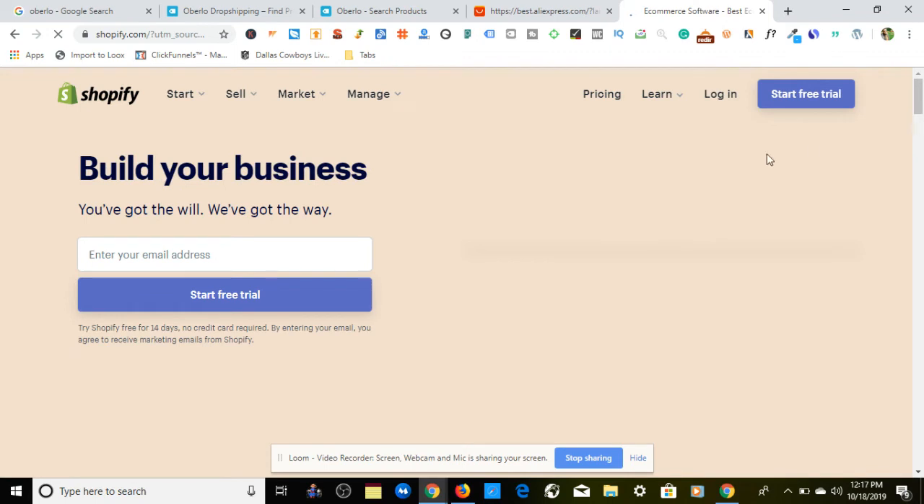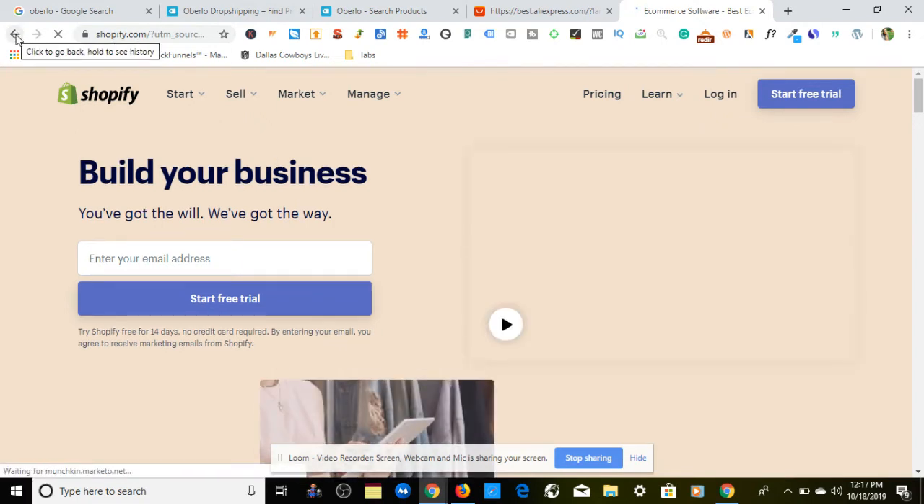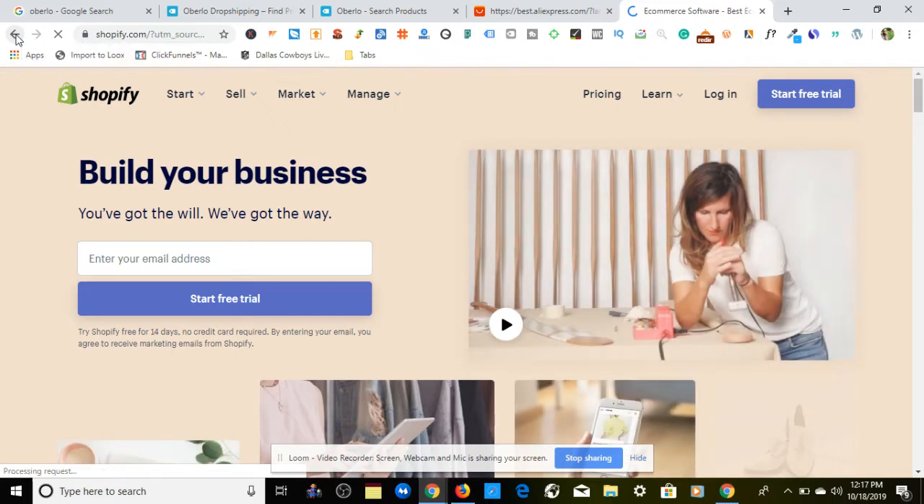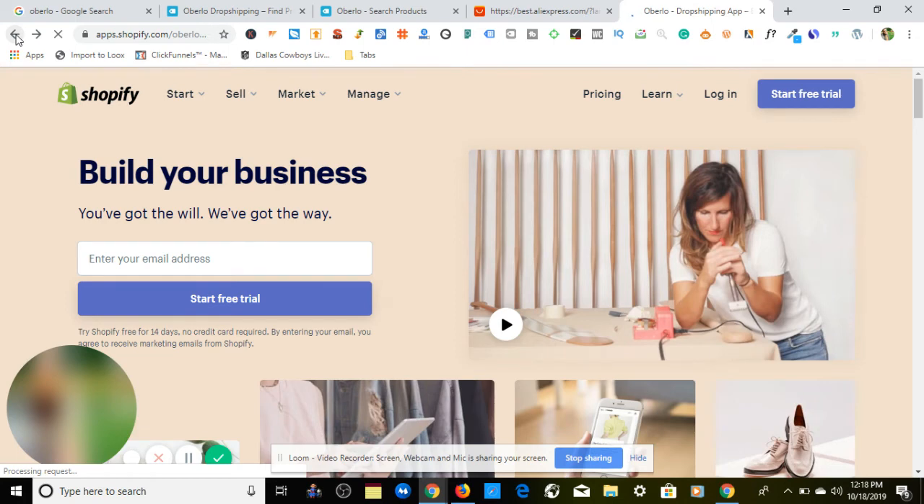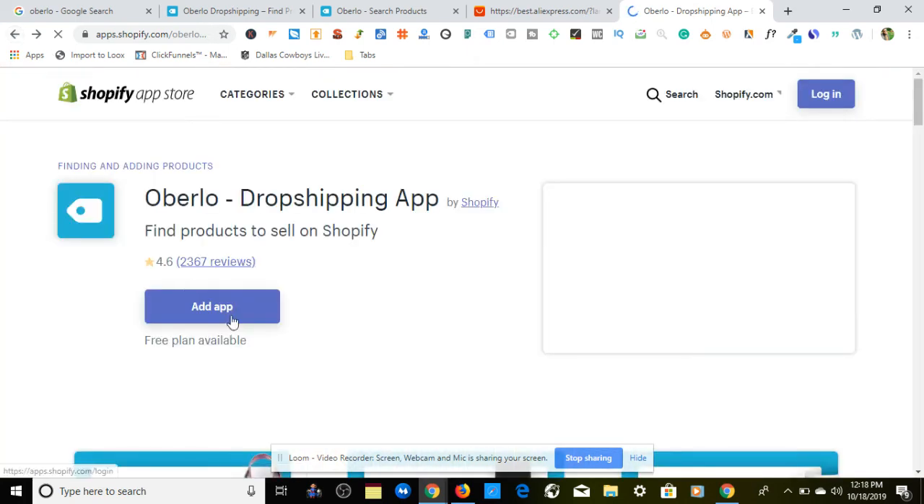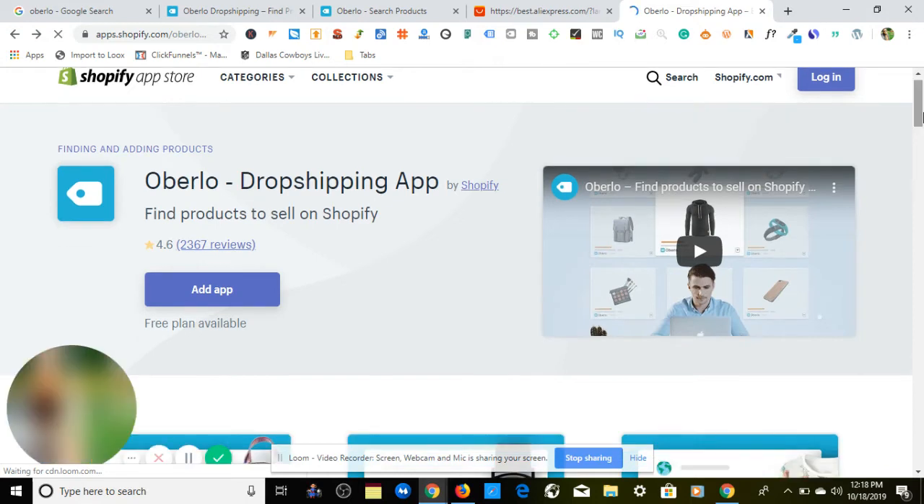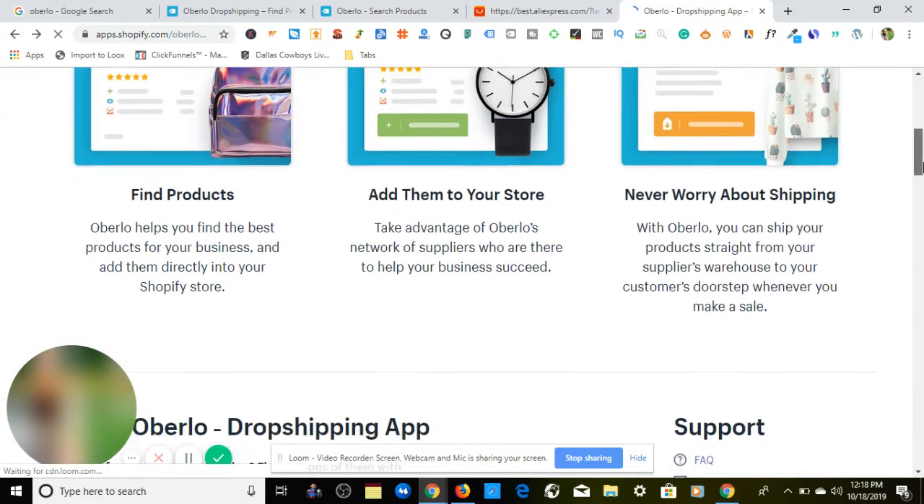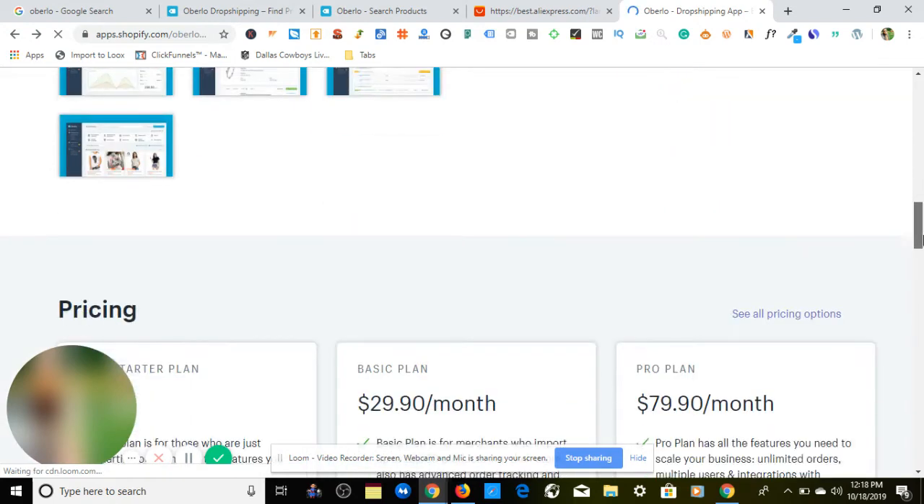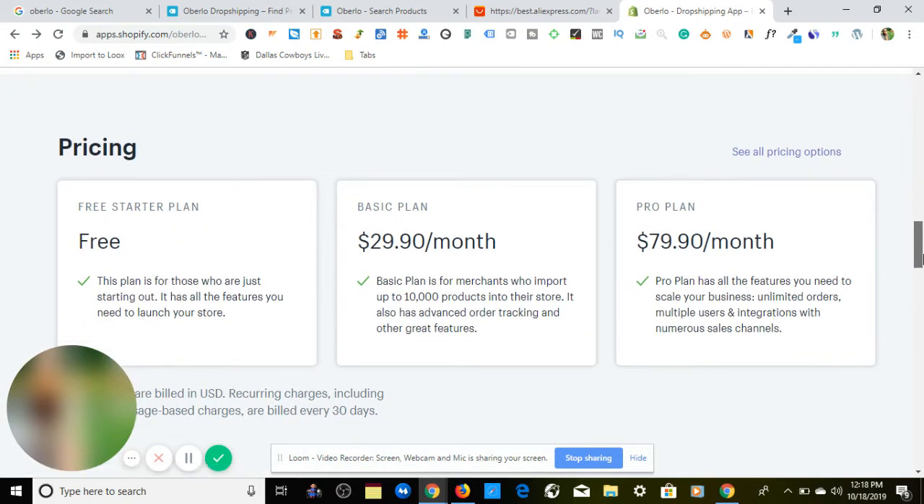Well, they're not going to let me look at it because I'm not logged in right now. But you want to go to apps.shopify.com. You want to type in Oberlo. You want to click add app right here, and you'll add that to Shopify. Add them to your store. I'm going to keep on scrolling down. Yes. So it is free.